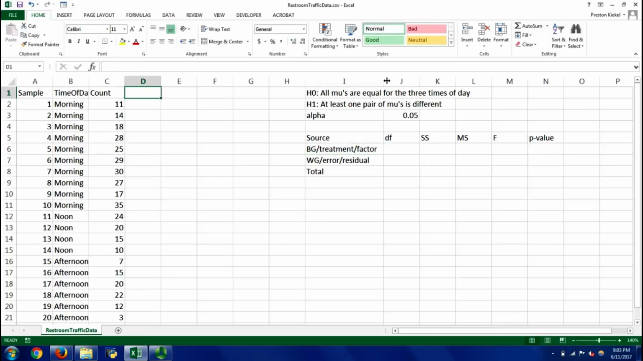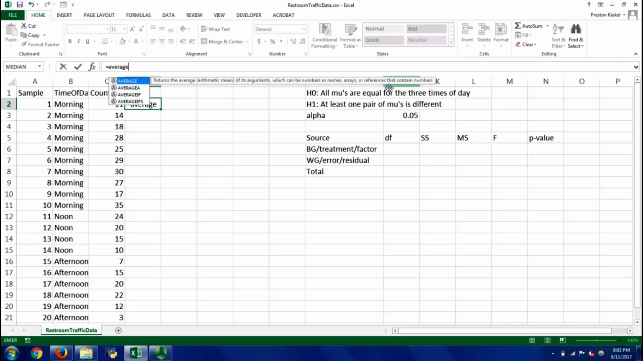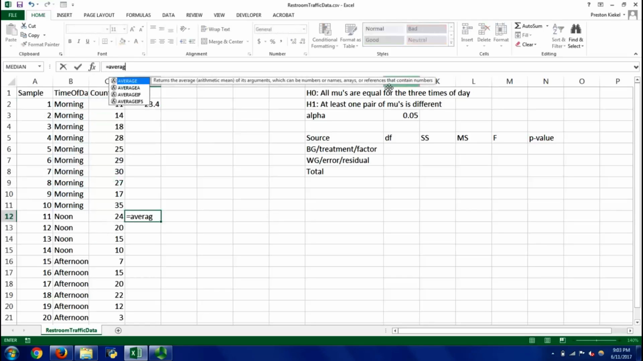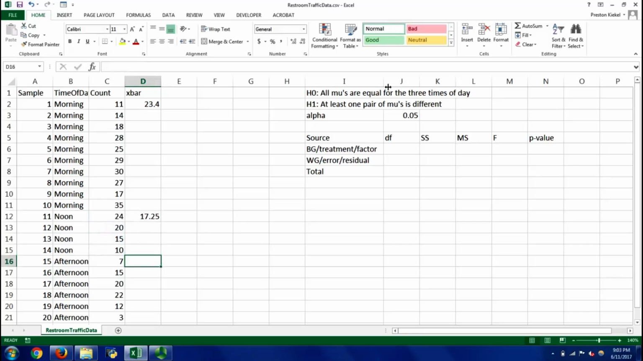So if we're going to be computing means, then certainly we will need to start by computing the mean for each group. So that is x bar, the group mean. And that equals average for each group. So I'm going to get the average of the mornings, I'm going to get the average of the noons, the average of the afternoons.